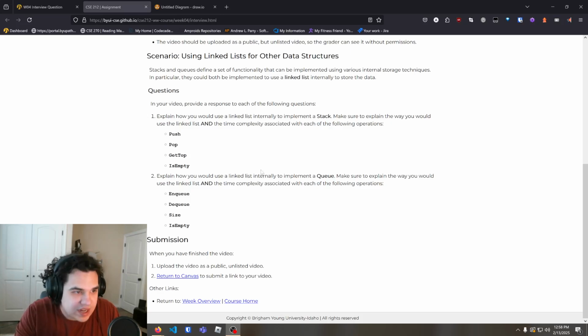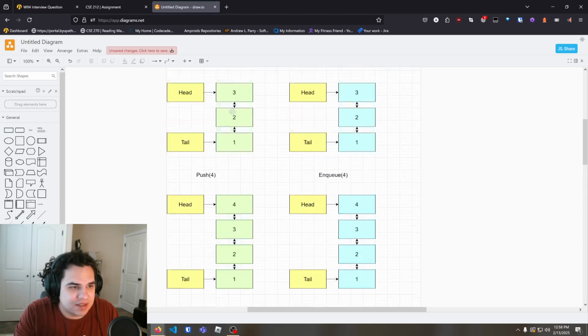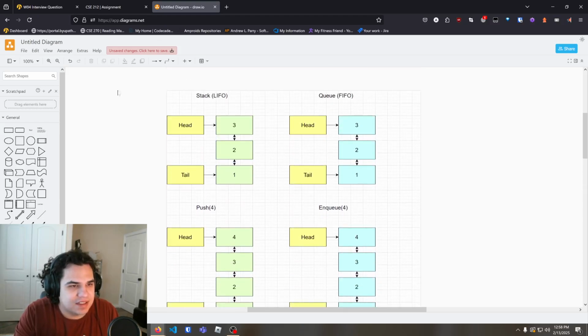We'll just jump straight into it. We're talking about linked lists today, and how we're going to implement different functions using a linked list. We're going to start off with a stack.